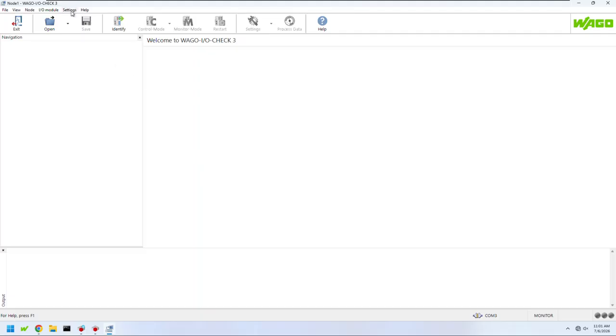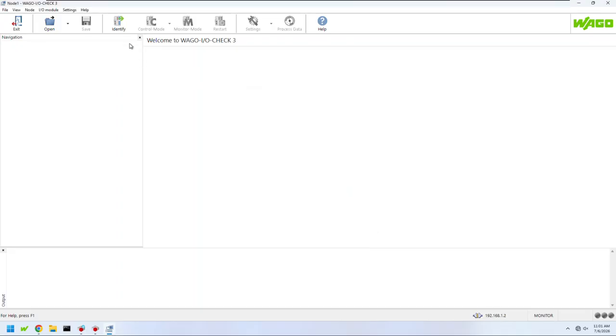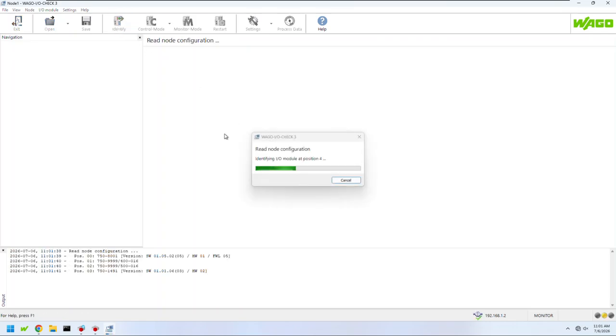So the first thing I'll do is go to Settings and Communication. And you can either use a WAGO USB cable or I can do it over Ethernet as well. So I'm going to put in the IP address of the coupler or controller that I have, click Apply, and then hit the Identify button. What that's going to do is read the node configuration that I have. So you can see it starting to populate the different cards that I have set up on this node.